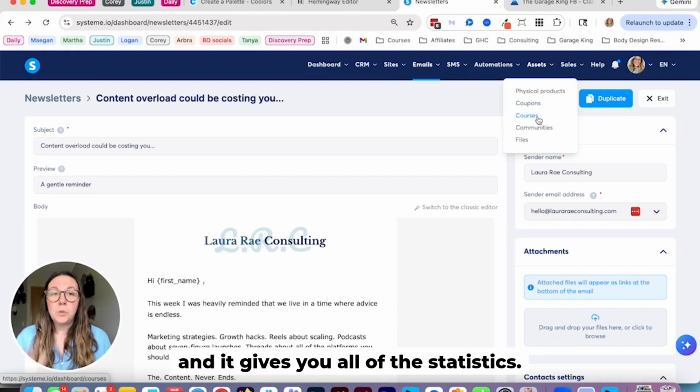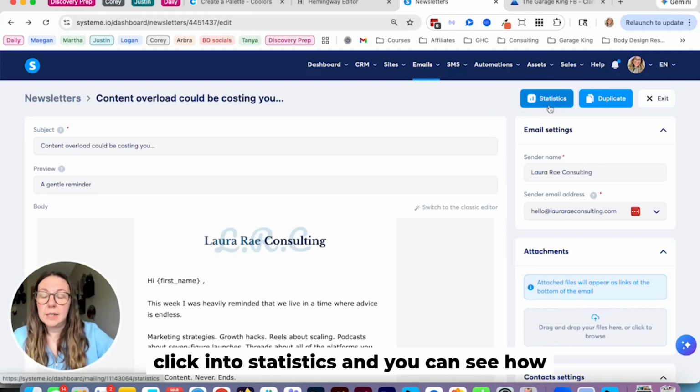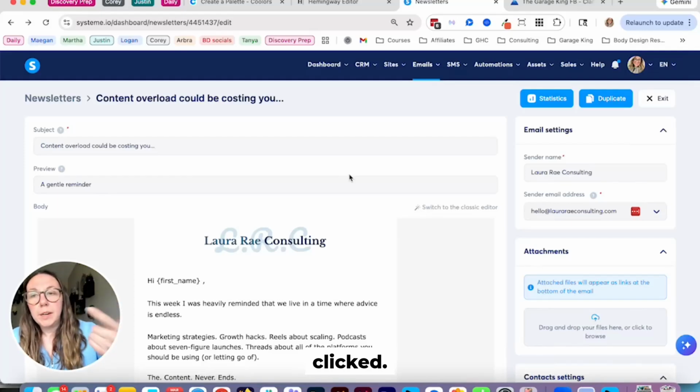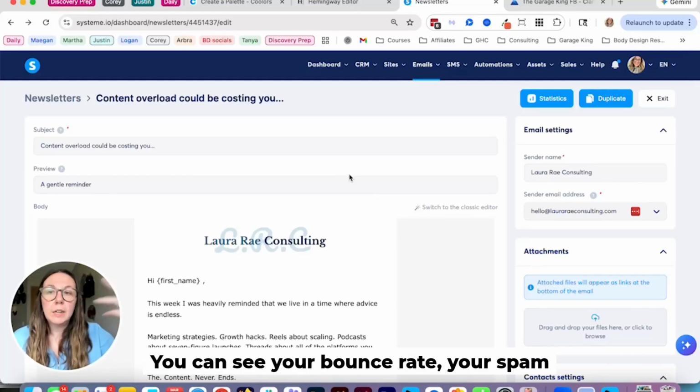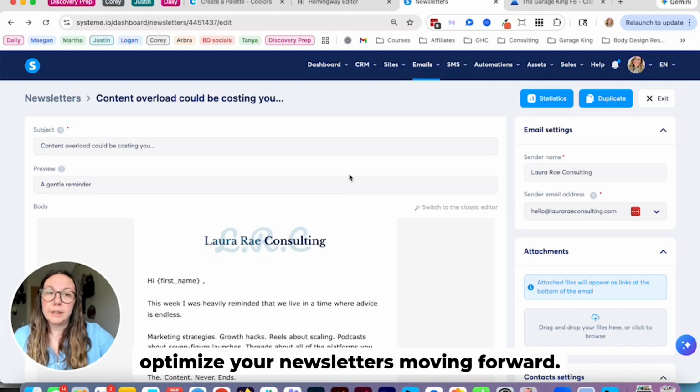It gives you all of the statistics. Once you've sent an email, you can click into statistics and you can see how many people opened, how many people clicked. You can see your bounce rate, your spam rate, all of the things that you would need to know in order to continue to optimize your newsletters moving forward.